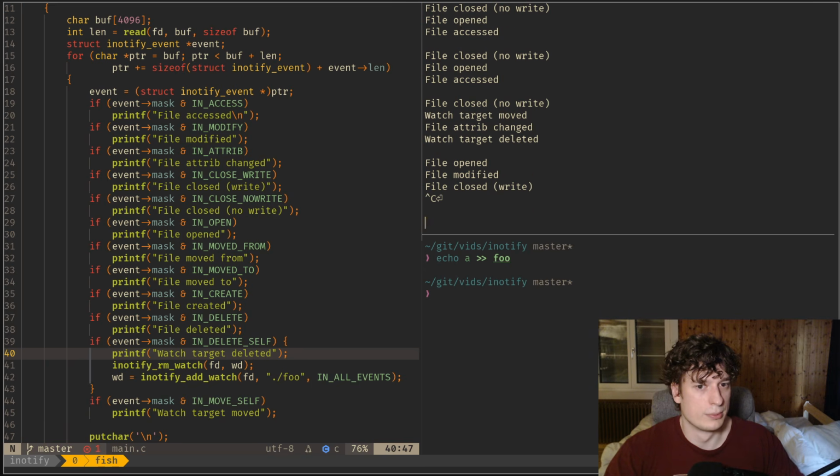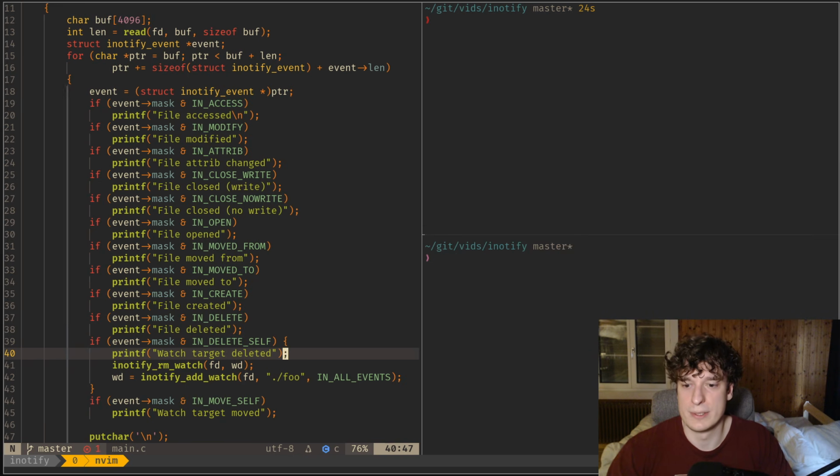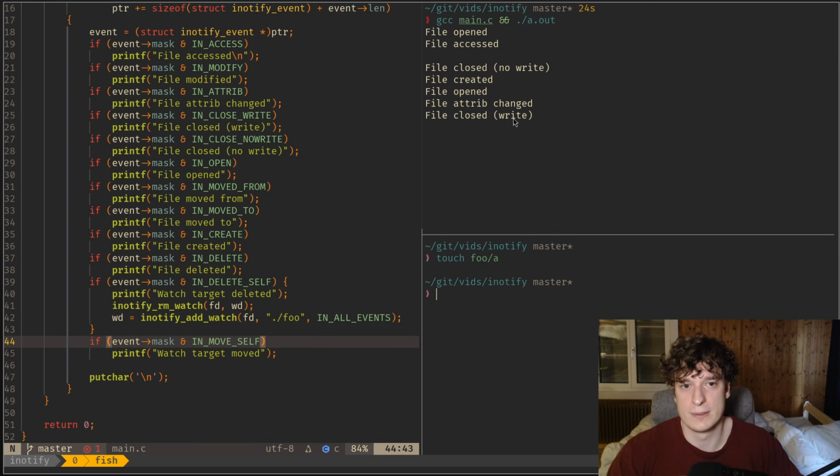Yeah, so maybe let me showcase now how you can monitor a directory. So let me remove foo, let's make a directory foo, like so, and then we can run it. And now if I touch a file A in foo, you can see that it detects that the file was created and so on.